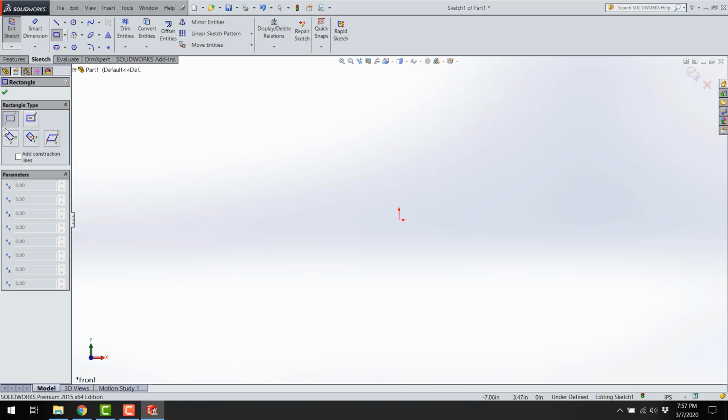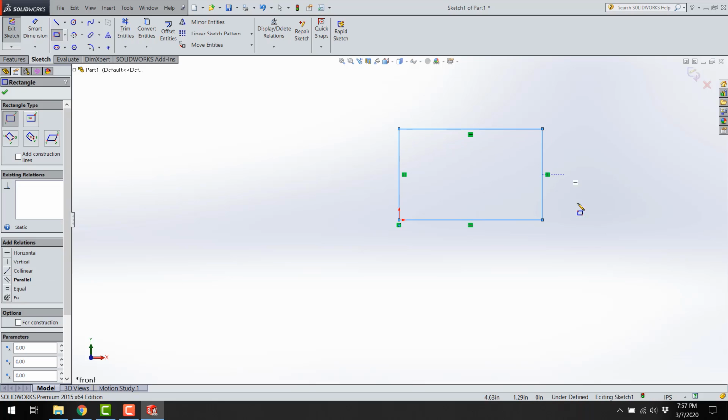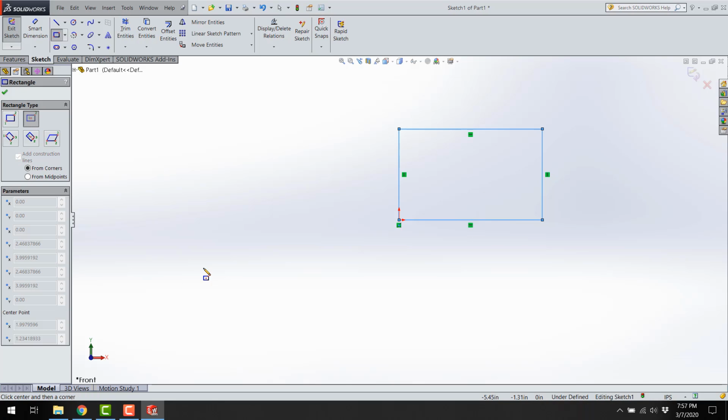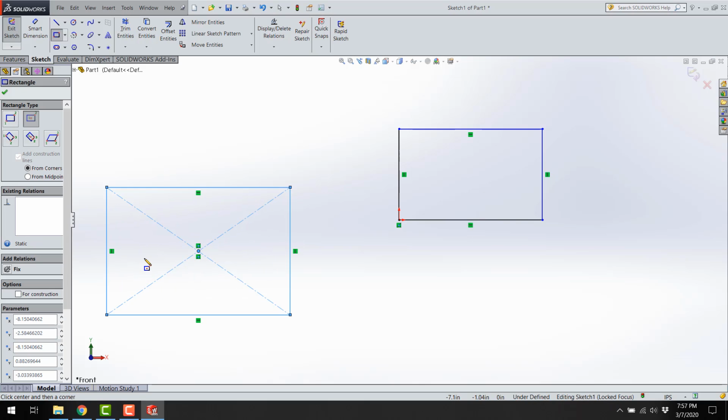You can see there are different types of ways to make the rectangle. If you look at this icon, it shows what each click does. The first click is one corner of the rectangle, the second click is another corner, right? So that's one way to create a rectangle. Another way is you click on the center, where you want the center of the rectangle to be, and then the corner of the rectangle. So that's the center, and that's the corner.